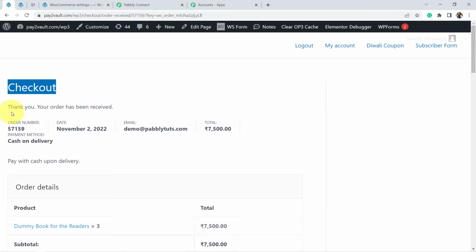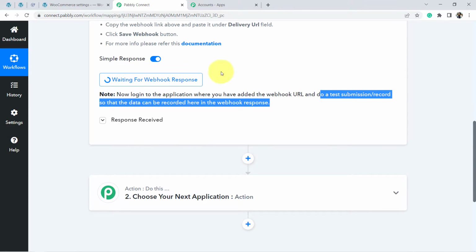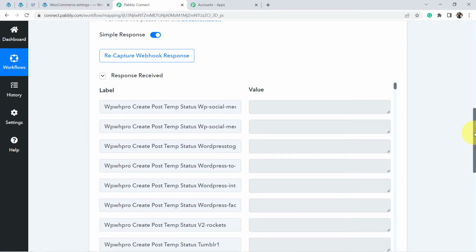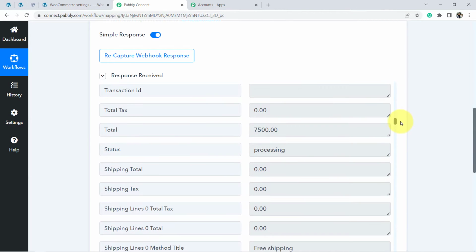You can see checkout, thank you, your order has been received. Coming back here and waiting for the response to be received. Okay, fingers crossed. And you can see the response has just arrived. Let me even show you the details one by one. Okay, so we have the details.